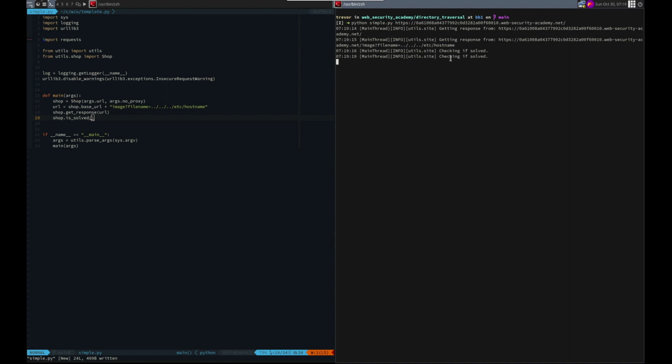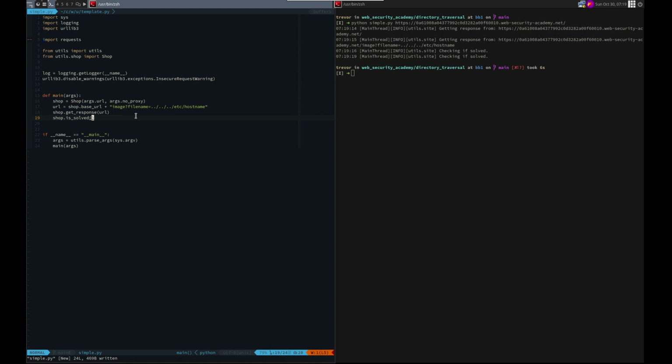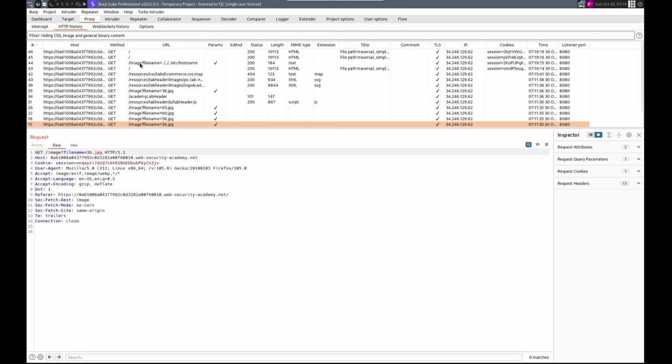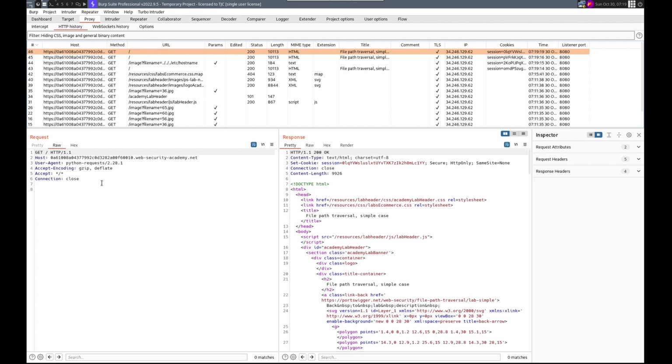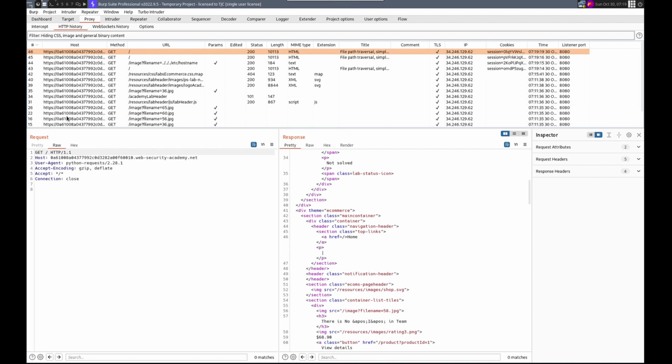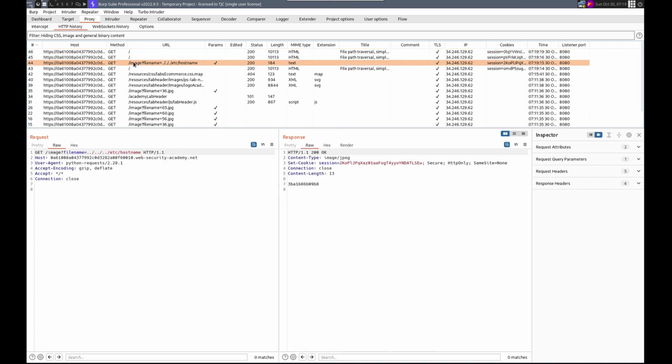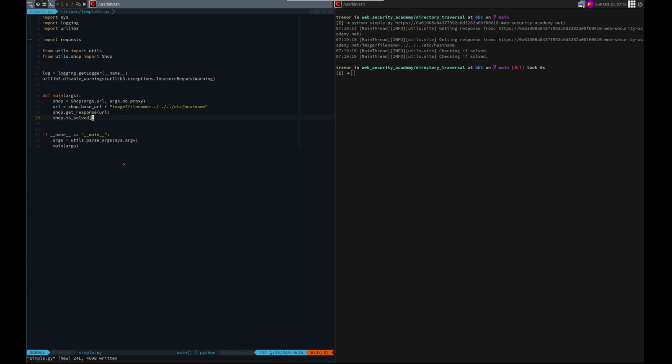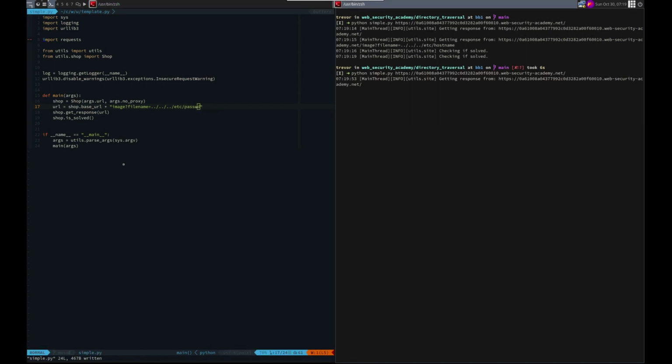Nope. We did not solve it. Oh, that's because, well, let's see if it worked. We got the hostname. Oh, that was get this one. Yeah, this one. Python requests. It did work. We just have to get the passwd file. All right, now we can solve it. And that should be it.